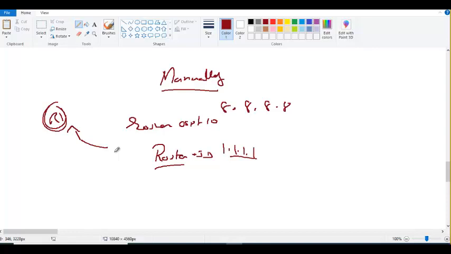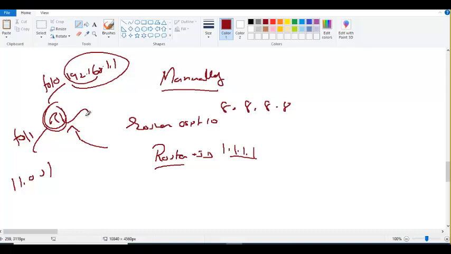For example, if I have FastEthernet with 192.168.1.1, another interface FastEthernet 0/1 with 11.0.0.1, this will be taken as the ID for this router automatically. So if you give manually, it won't take automatically. Only when you don't give manually, it takes the router ID automatically. First preference is given to the loopback interface. If you don't have a loopback interface, physical interface.